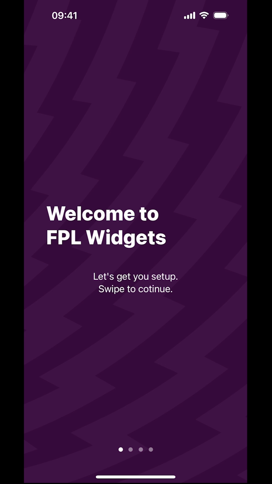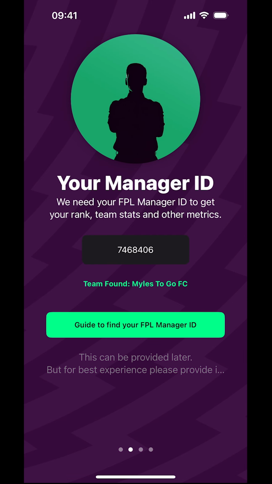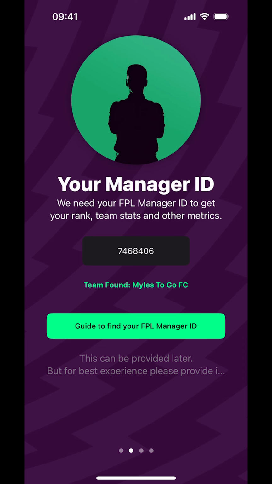So this is FPL Widgets, and this is the onboarding flow. The first thing that I do is I ask for the user's manager ID. Once provided, the manager ID lets me get all of the stats and metrics of the player. I need this to be able to actually provide any data from them. A manager ID is publicly facing, so it's not a sensitive piece of data.